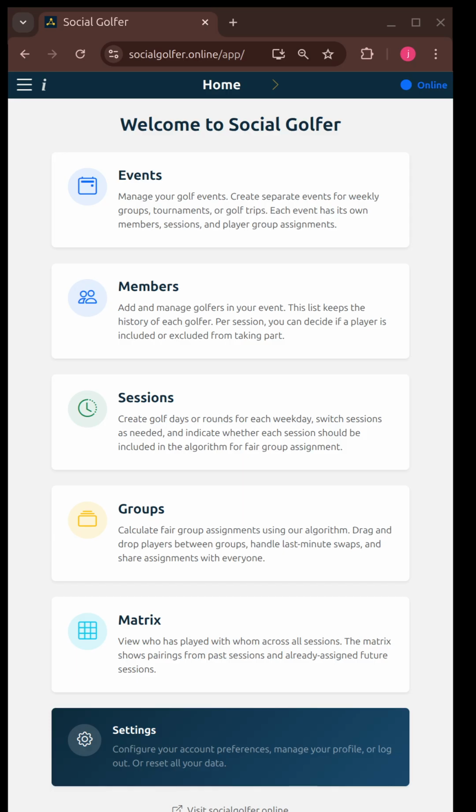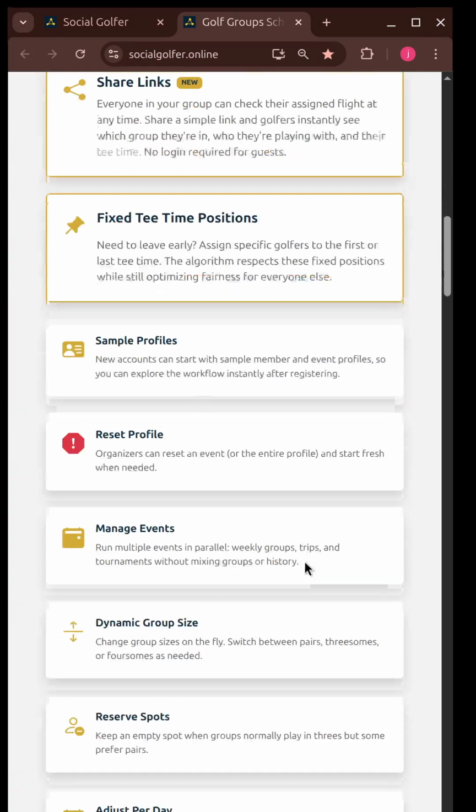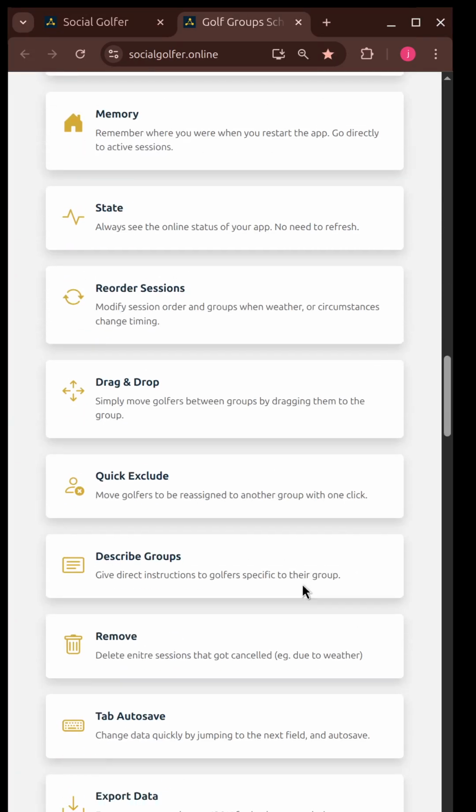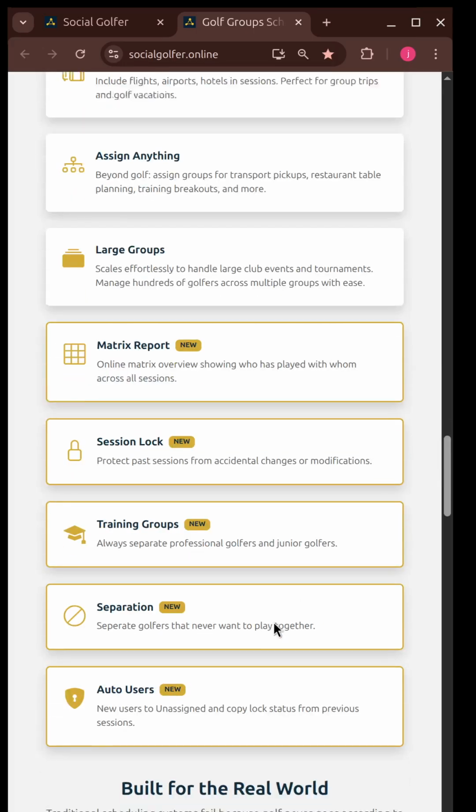I've got an instructive video for you today on a new feature in Social Golfer called separation. Let me just open the new features page and scroll down to talk a little bit about this new feature.